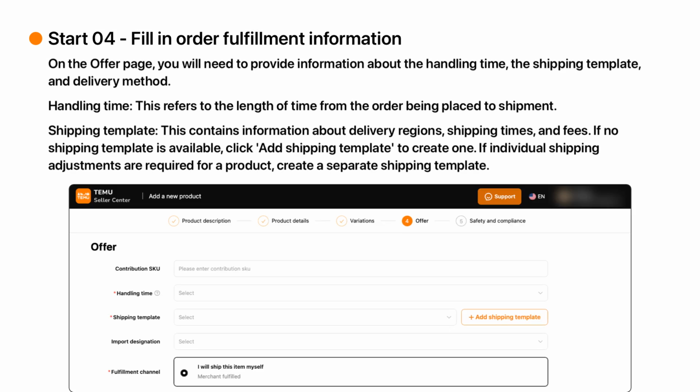Step 4. Fill in order fulfillment information. On the offer page, you will need to provide information about the handling time, the shipping template, and delivery method. Handling time, this refers to the length of time from the order being placed to shipment. Shipping template, this contains information about delivery regions, shipping times, and fees. If no shipping template is available, click Add Shipping Template to create one. If individual shipping adjustments are required for a product, create a separate shipping template.